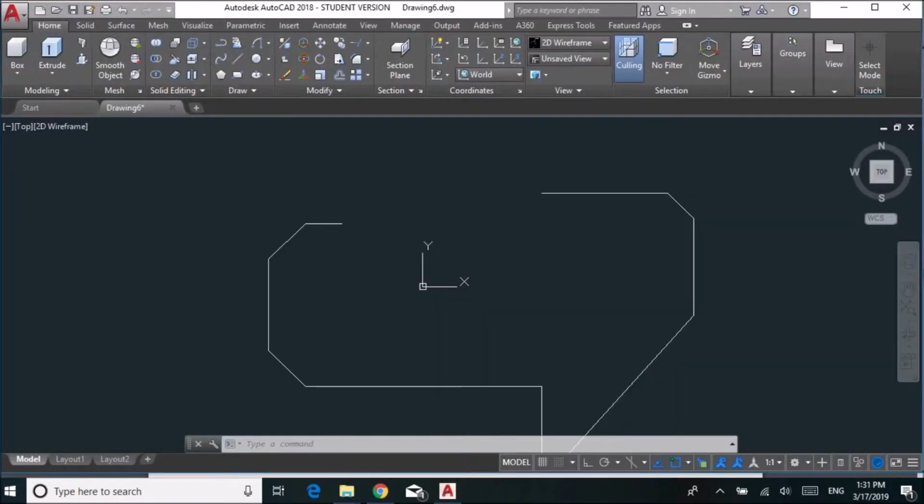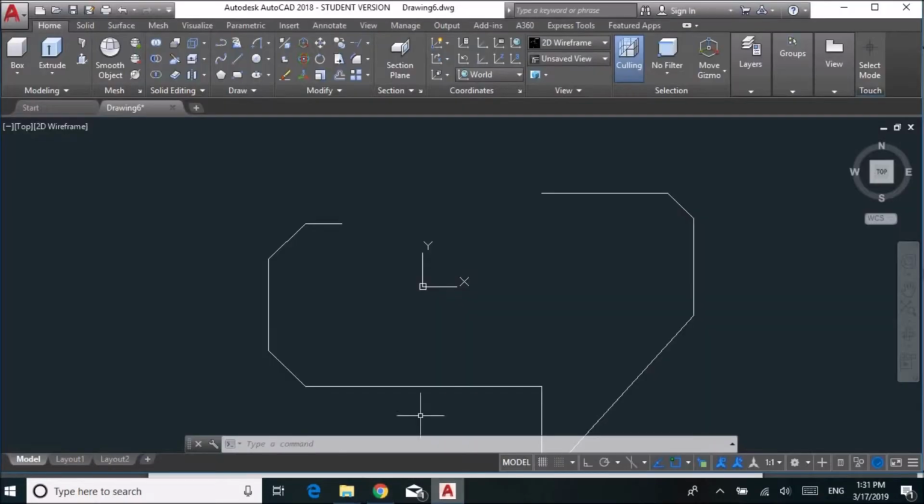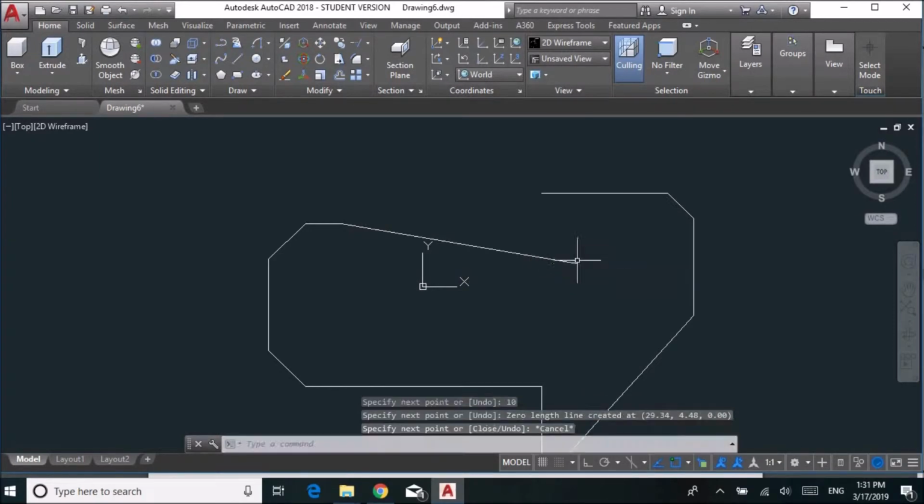Now I'm going to draw this line which is 10 degrees from this horizontal line, and I have to draw one arc as well. So let's start with the line command, and I will draw a little bit larger line. Later I can trim it. Just hit the tab key and put the angle 10 and make the line long enough.